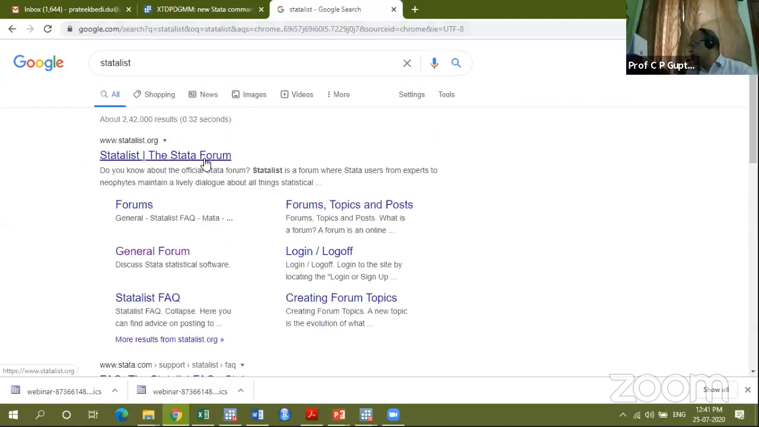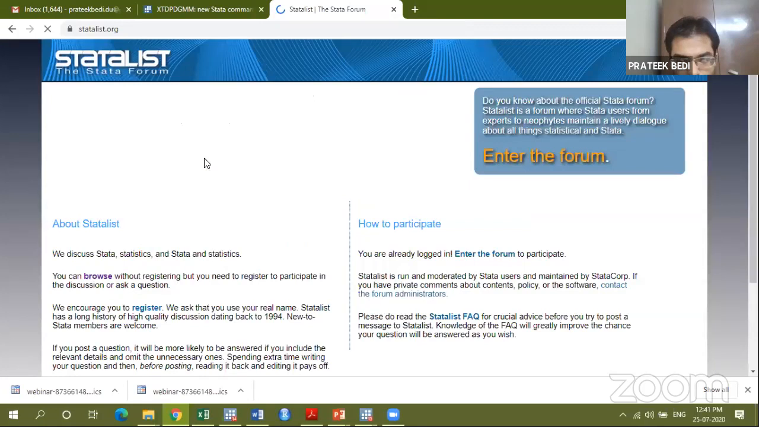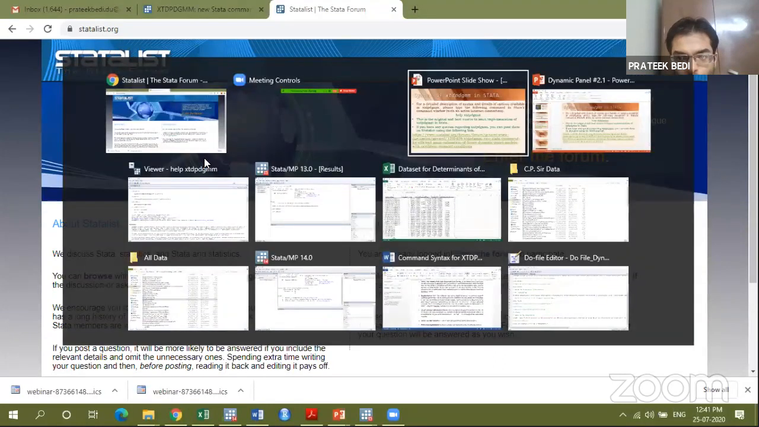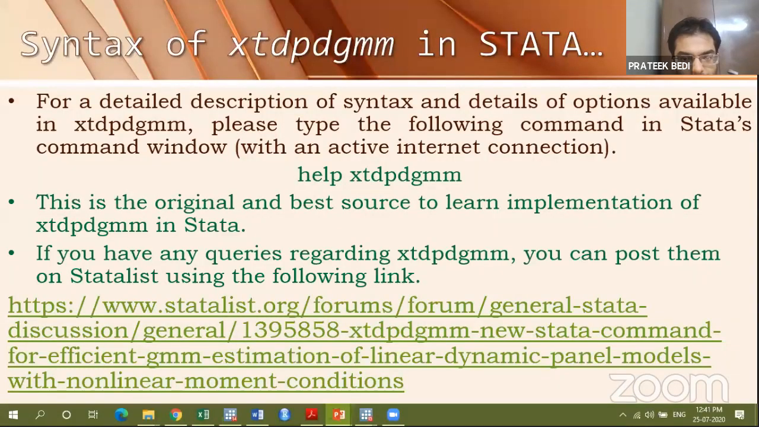Yeah, right. So just to wrap up that point, this is the Statalist forum. You can always create an ID and a password, and you can start posting your queries regarding any doubts you have with regard to econometrics and Stata per se. Coming back to my PPT, I have mentioned the link of Statalist. You can access that.